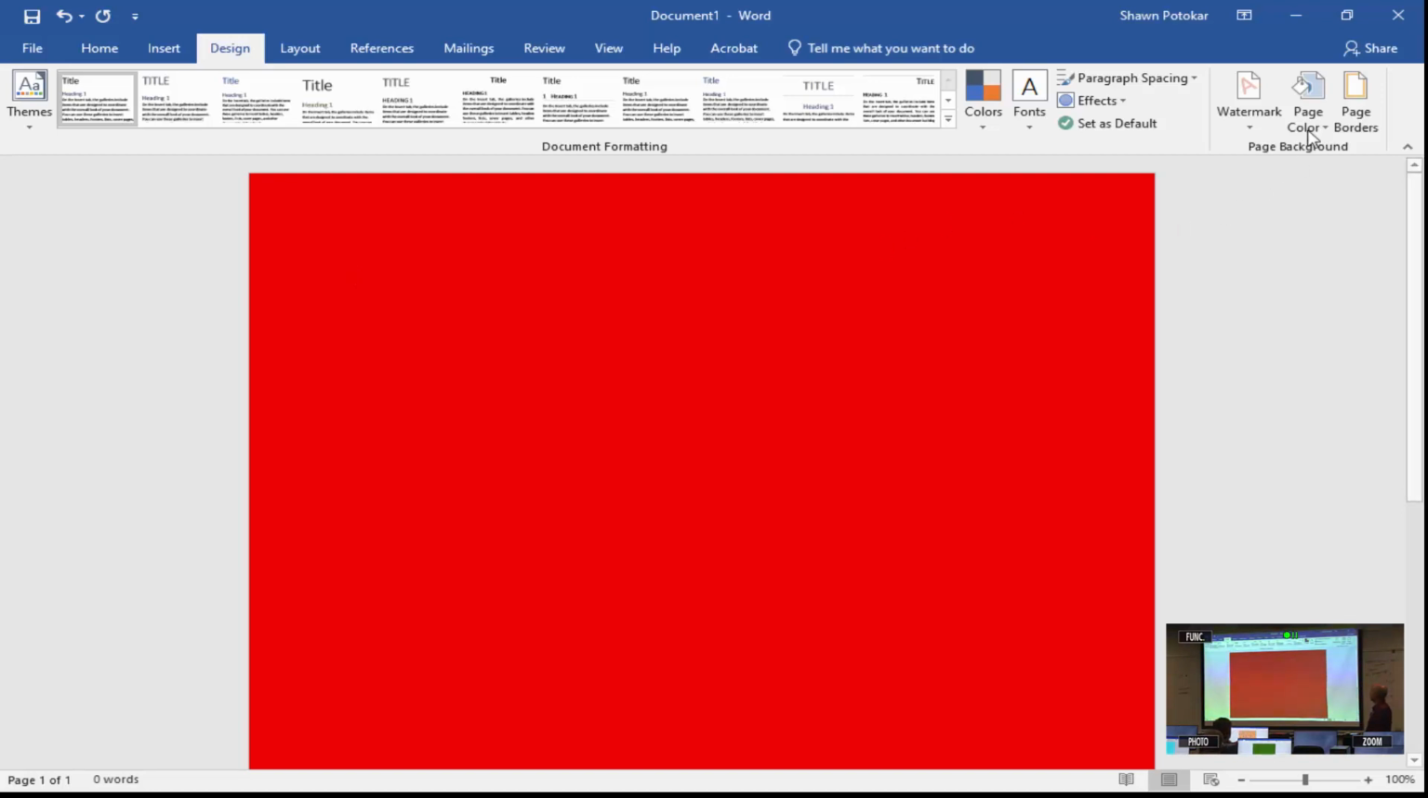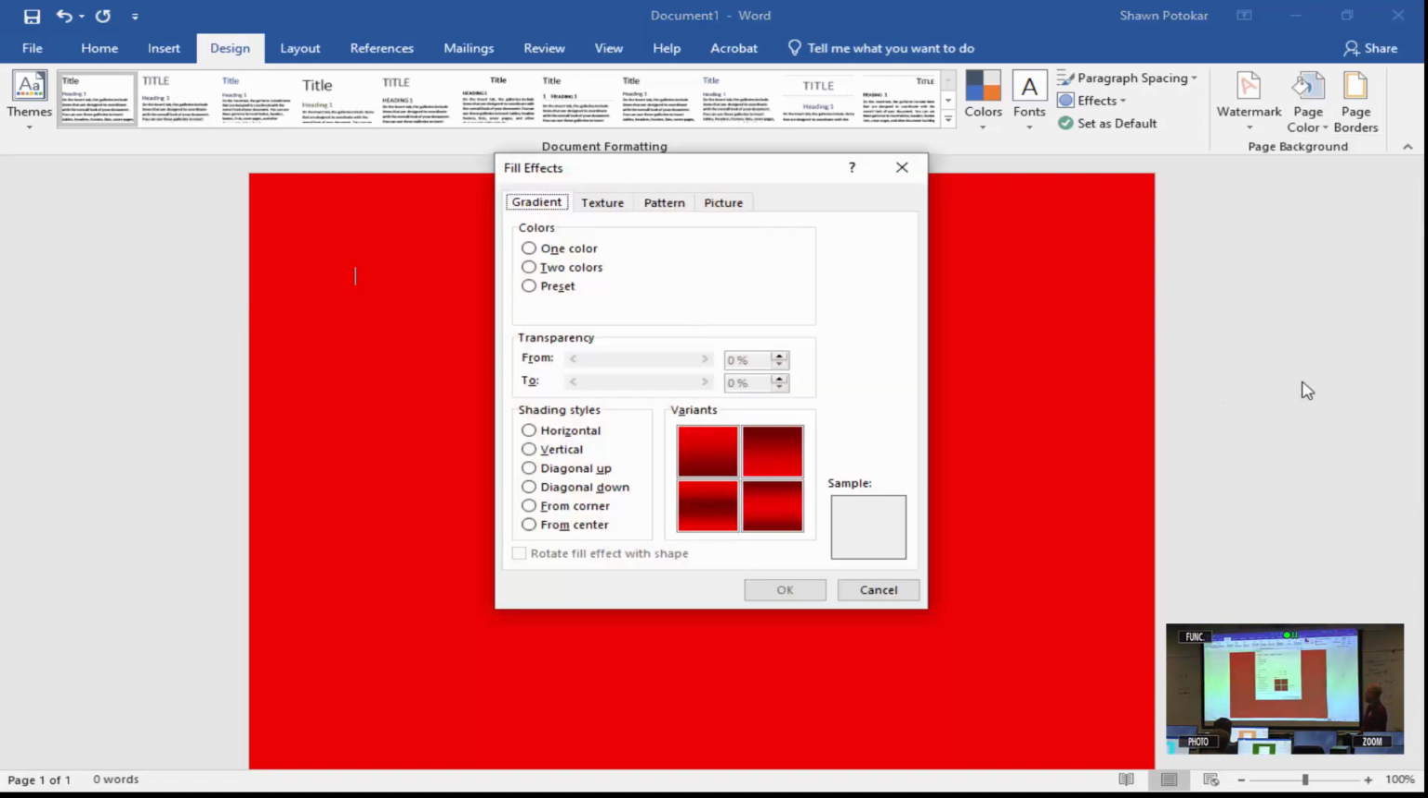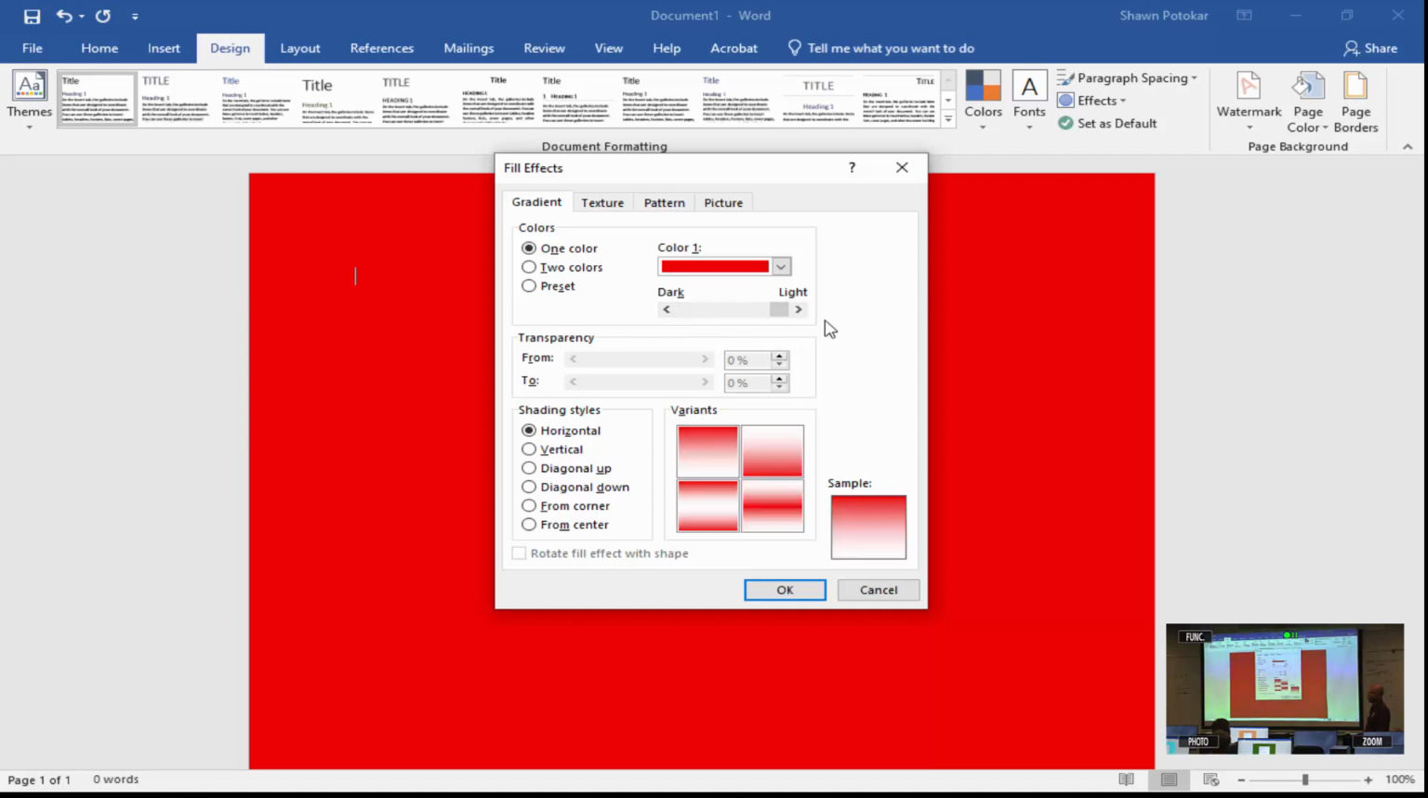Go back into your page color tab, that little button, and go clear to the bottom. You'll see where this says fill effects. Go into that fill effects. Now you can select as colors go, and you already see there's some that go to black and red automatically. I'll show you what that's doing. So you can go into one color, two colors, or presets. If you do one color, you can actually just take the color we have and you can darken it up or lighten it. If you go darker, it's going to go to black. If you go to light, it's going to go to white.